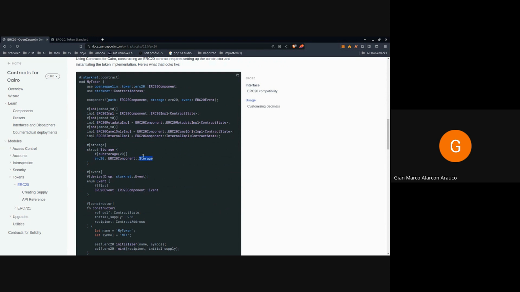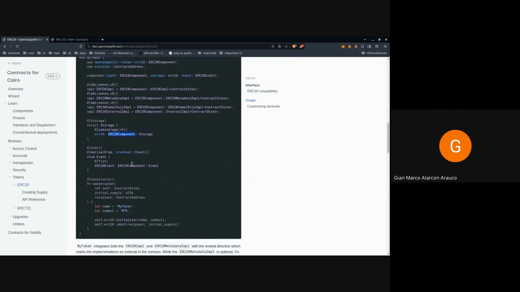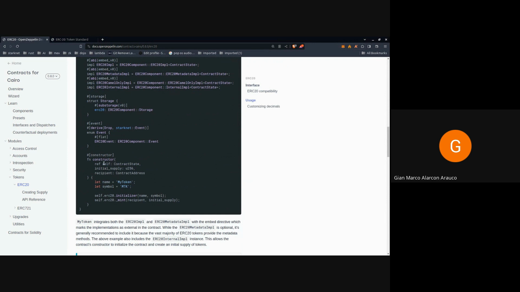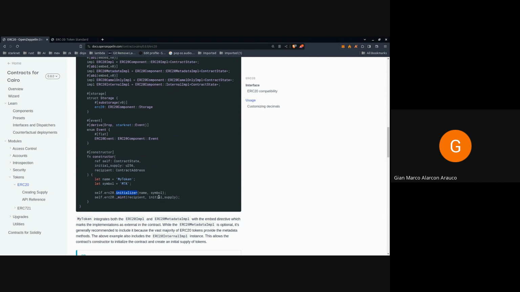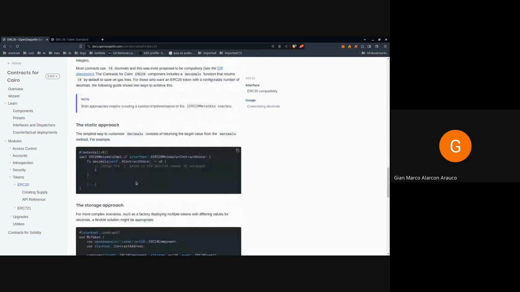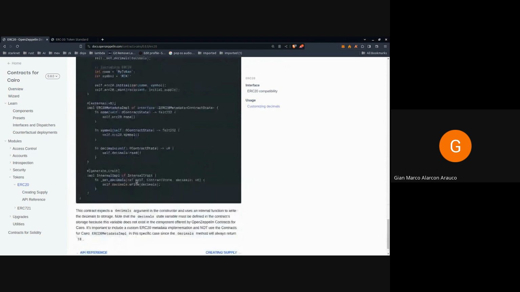So in this case, it's going to be the same, the storage of the smart contract and the storage of the component. For event, we can declare it like this, event ERC20, but for the ERC20 component, and then we get the constructor. We have to pass the contract state and initial supply in order to mint our token, and the recipient, in order to mint as well. And then we have to initialize our token. We have to pass the name and the symbol. And that's it. Then you can customize according to your own use case.